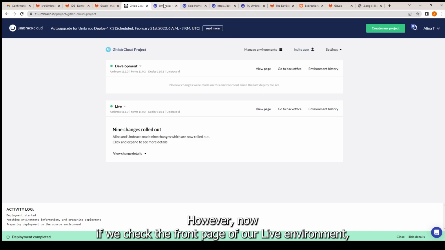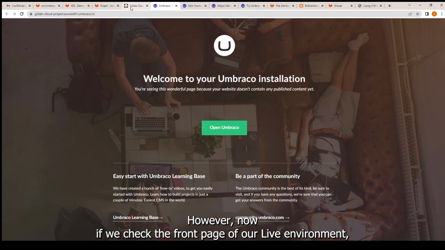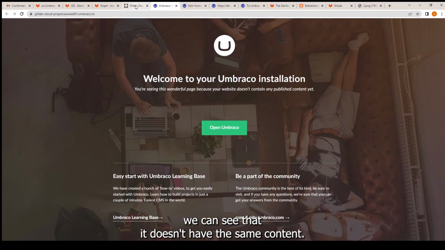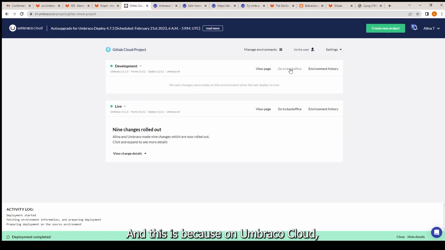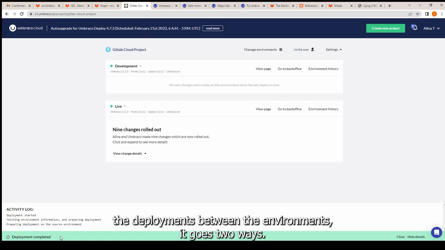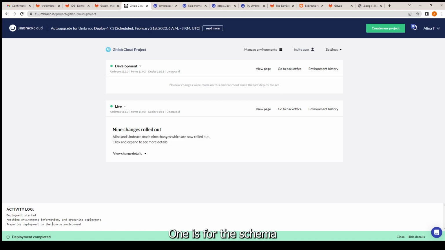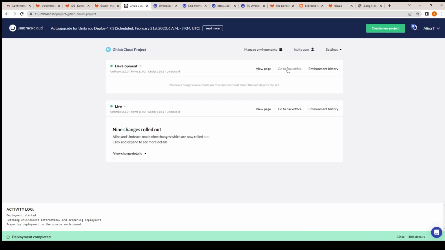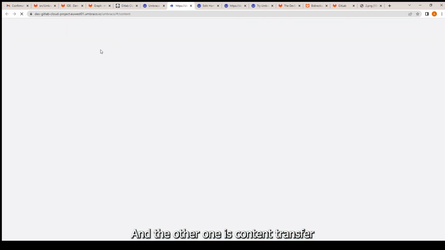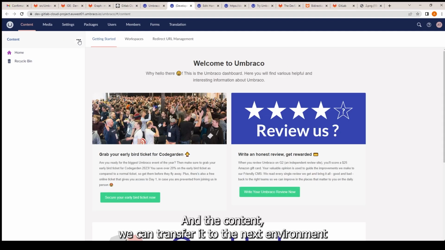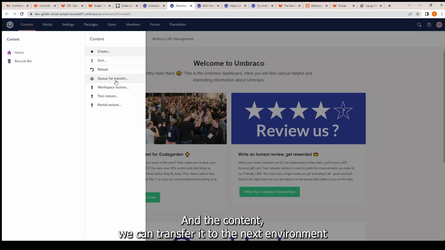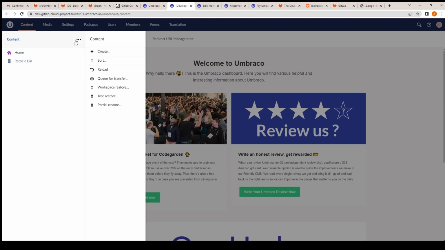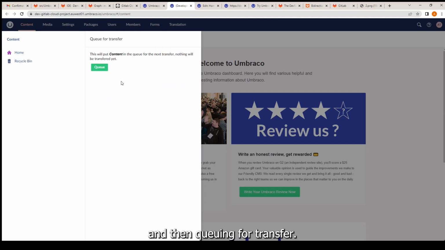However, now if we check the front page of our live environment, we can see that it doesn't have the same content. And this is because on Umbraco Cloud, the deployments between the environments go two ways. One is for the schema or the code changes, which we have just deployed right now. And the other one is content transfer. And the content, we can transfer it to the next environment by going to the content and then queuing for transfer.